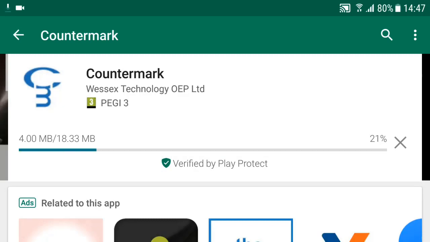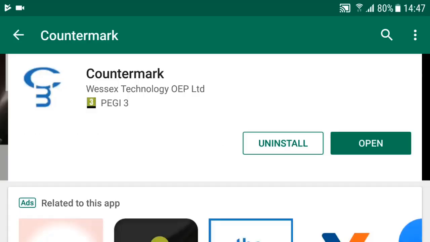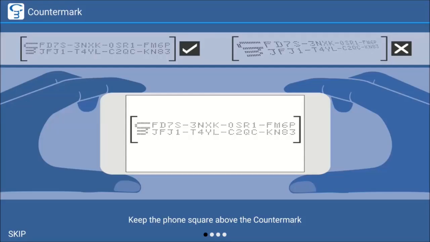The app will now take a moment to download and install on your smartphone. When the installation is complete, you have the option to open the app. When you open the app, you are presented with a short tutorial which explains how to use it. The tutorial illustrates how to hold your smartphone in order to scan a Countermark. To skip this tutorial, use the option in the bottom left of the screen.